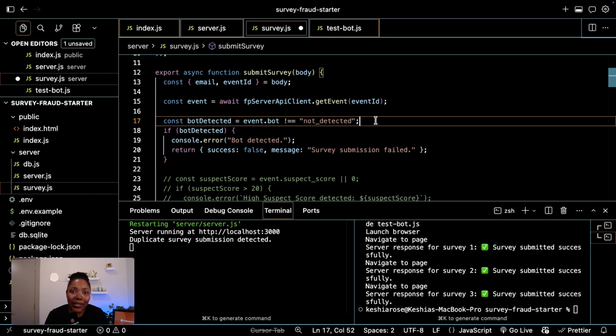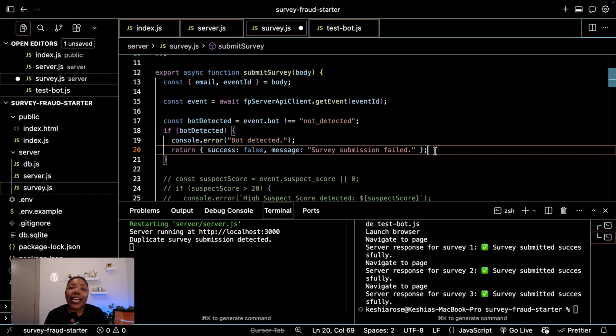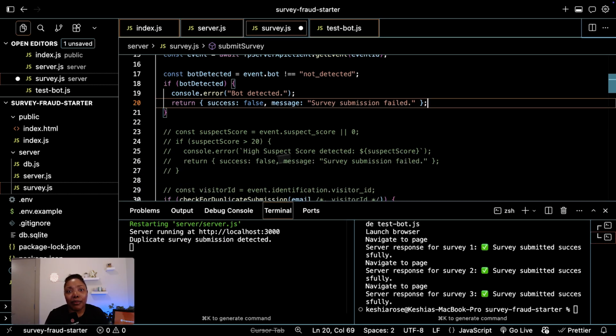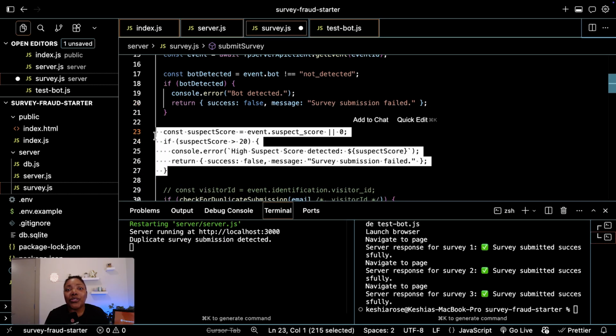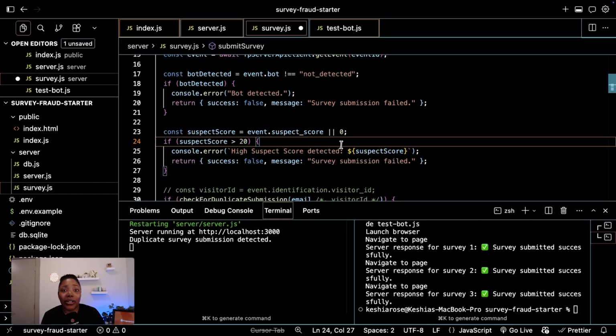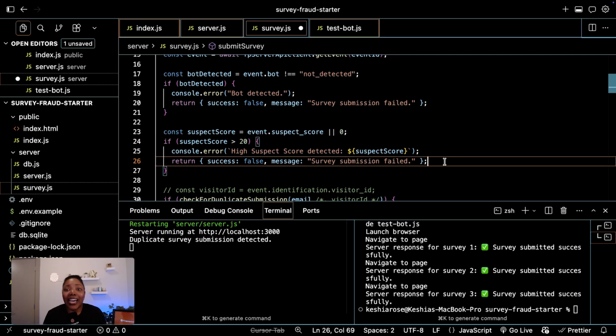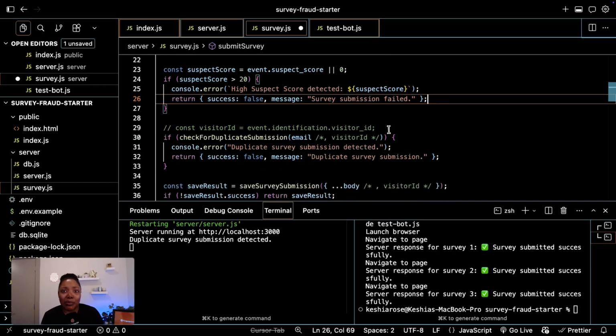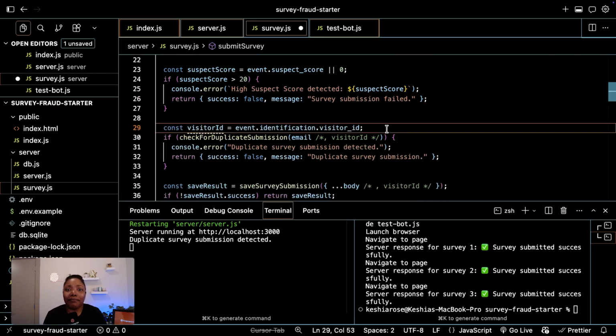So the first thing I'm going to use here is our bot detection. We don't want bots submitting a survey. So Fingerprint will return to you either good, bad, or not detected as a verdict, and I can use that to block any bots from making a submission. Also, I can use our suspect score. The suspect score is basically a number that groups together all of our smart signals, and basically the higher the number, the more anomalous or suspicious. So you can choose to block that as well.